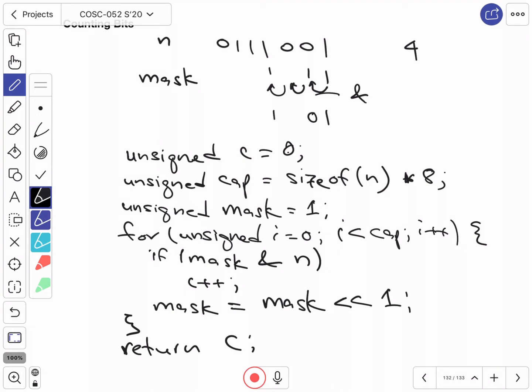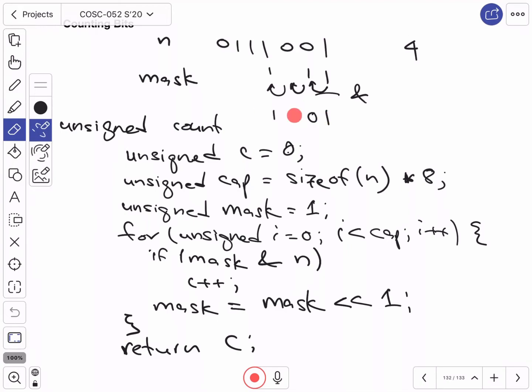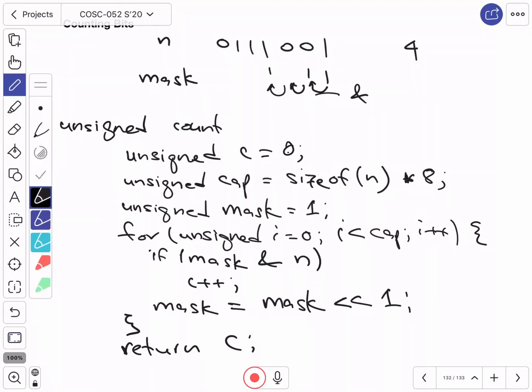If we were to put this into a function, I would be returning an unsigned, and let's just call this count bits. Then I would pass in this unsigned value here, and that gives me my count.